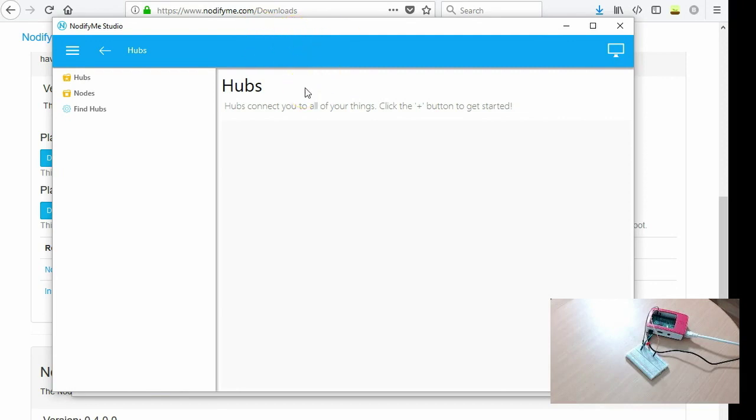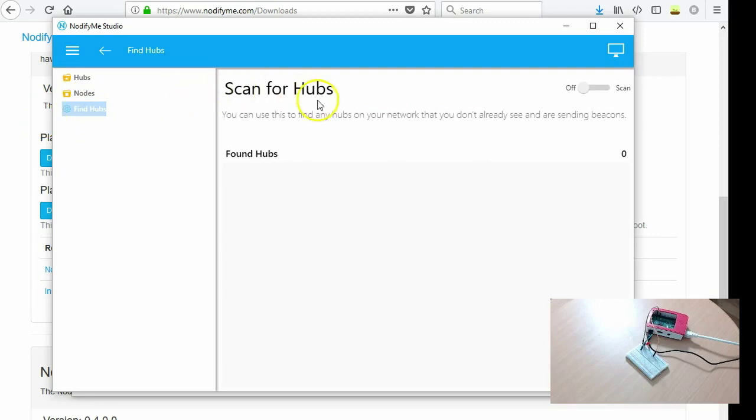Now we have the hub running on the Raspberry Pi, and we need to connect this UI to that hub. The easiest way to do it is to go into this screen called Find Hubs, and you're just going to turn the scanner on and wait for a little bit. If you have many hubs running in your house, you might want to wait for a little while so you can pull them all in one time. And then when you're finished with that, just go ahead and turn it off to save computer resources. You don't want that running all the time in the background.